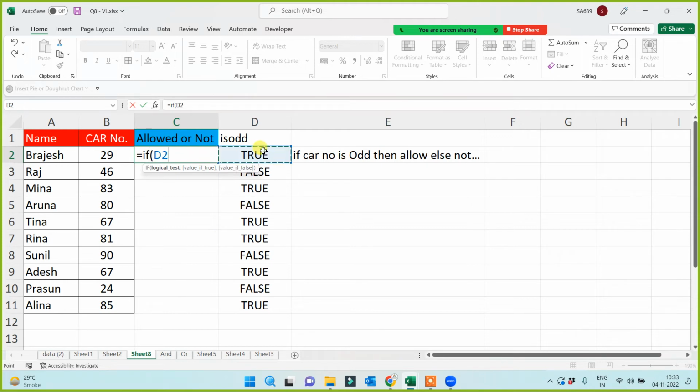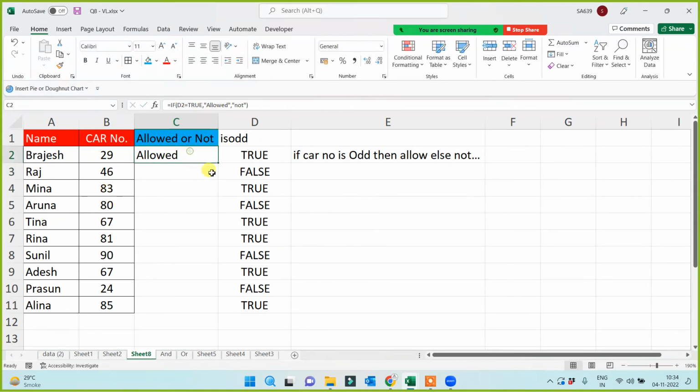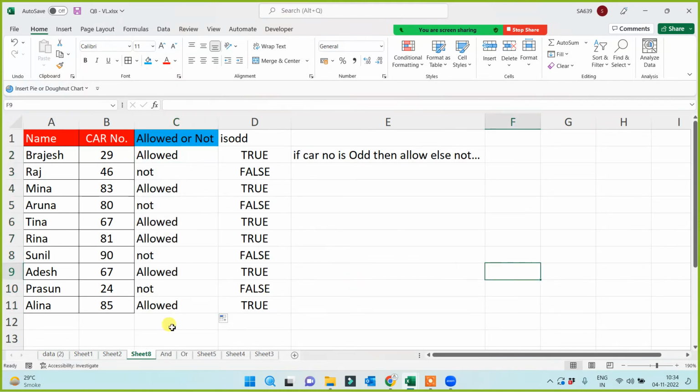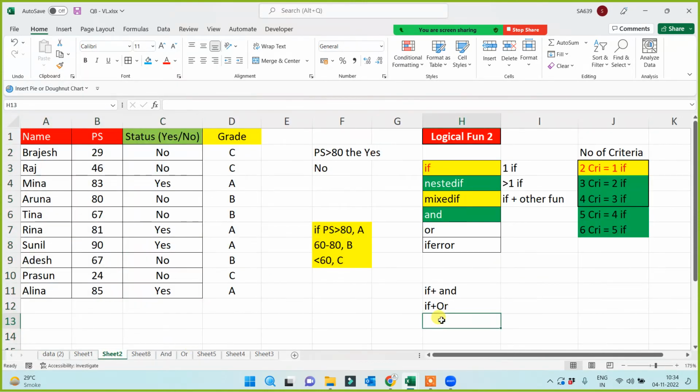So if this equals true, then allow, else not. Something like that. So this is again an example of mixed IF. Again, IF and ISODD.